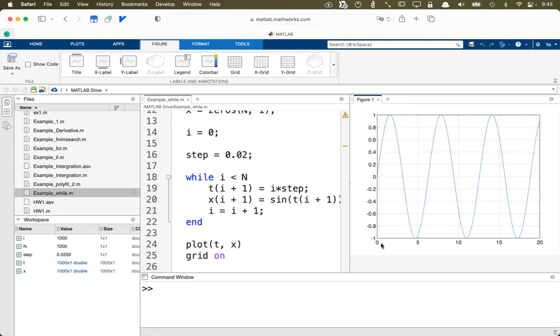Okay, so this is just a sine wave. So time from 0 to 20 seconds. The value from -1 to +1. Everything is in the default curve. So line width is just 0.5, and the color is blue. Okay. So this is the while loop.